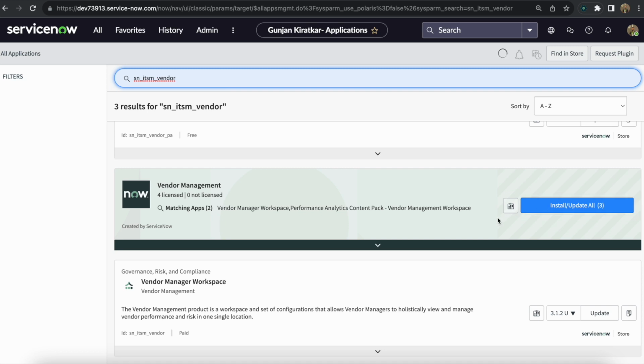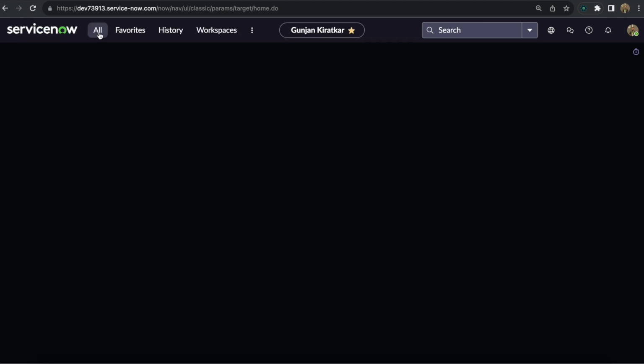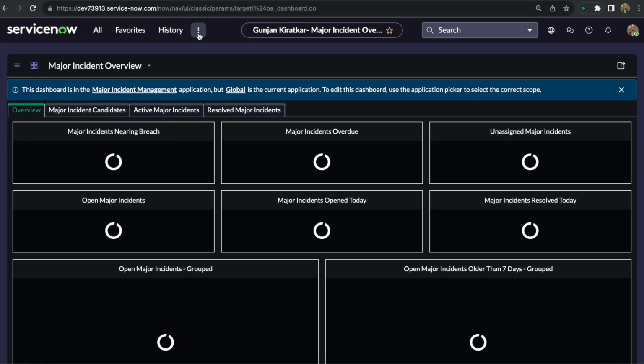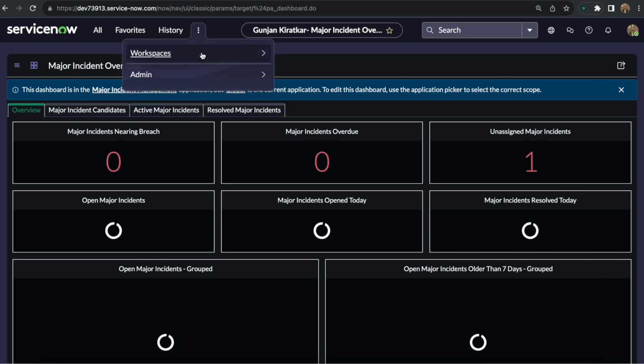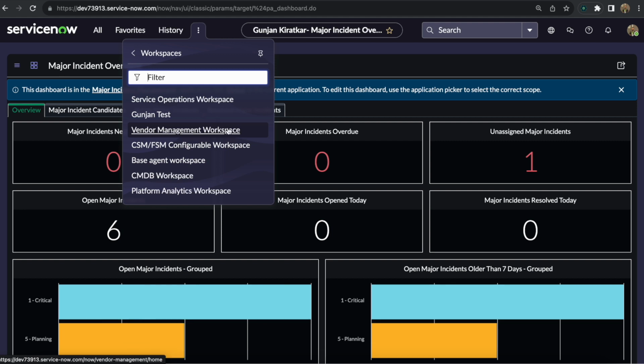I have already installed this plugin and because of that it shows me Update All here as well. So you can install this plugin from here. Now after installing that plugin, you can click on the three dots and then Workspaces, and from here you can see the Vendor Management Workspace.